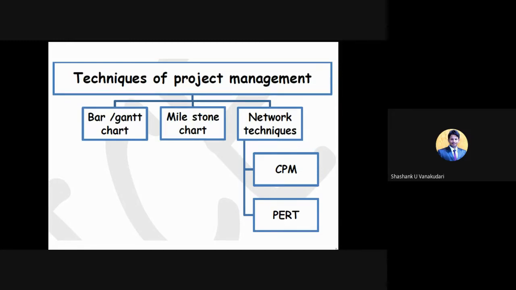Can anyone tell what CPM means? It's critical path method. And what about PERT? Program evaluation review technique. Okay, we'll study one by one now.